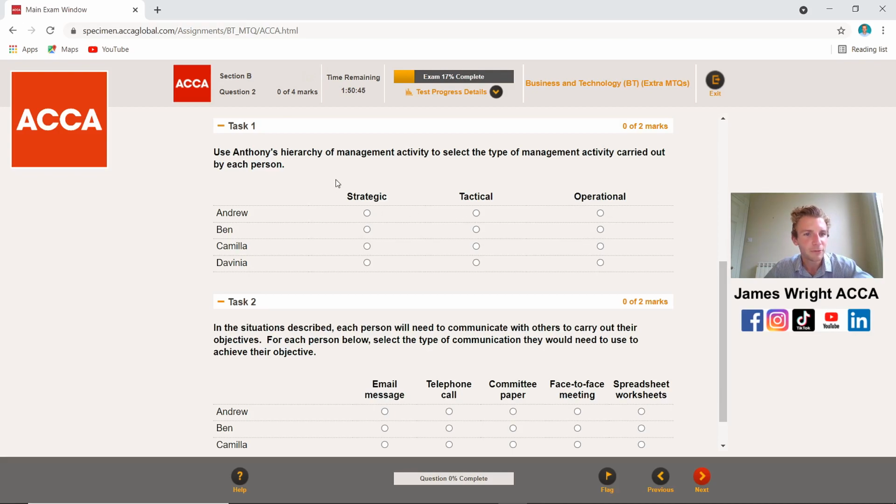So task 1, before we've even read anything up above: use Anthony's hierarchy of management activity to select the type of management activity carried out by each person. Right, okay. And if you read that and thought, oh my word, and you might be watching this thinking, what is Anthony's hierarchy of management? Well, this is where it's going to show up a student in the exam who's had a look at the textbook, and they can actually understand the key words.